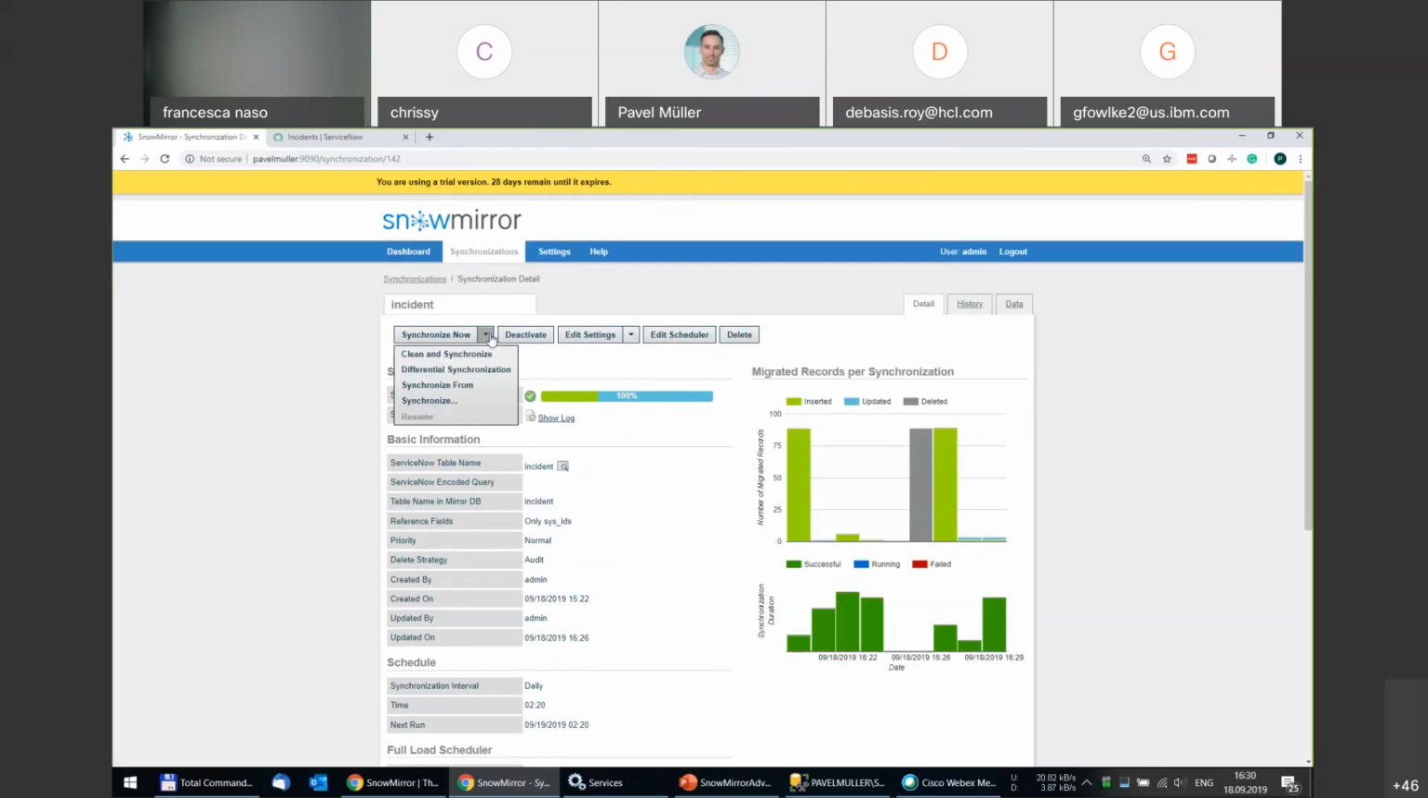Perhaps one more interesting feature is this synchronize from. Again, I think a very powerful feature, but not as widely used. Especially if you have a super big table, smaller table, then you can resolve data inconsistency, clean and synchronize, like reloading the table from scratch. But if you have 20 million incidents, you don't want to reload it from scratch.